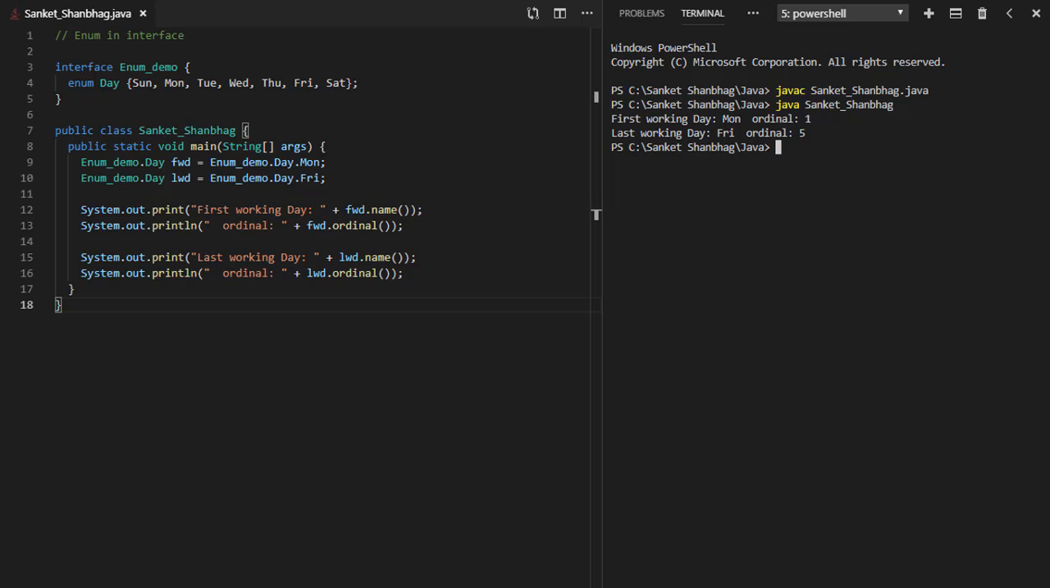In the next program, I am going to cover Enum and interface. I have created Enum day. Inside interface Enum demo, created Enum variables using interface name dot Enum name variable name equal to interface name dot Enum name dot Enum constant, and displaying the name and ordinal of Enum variables.